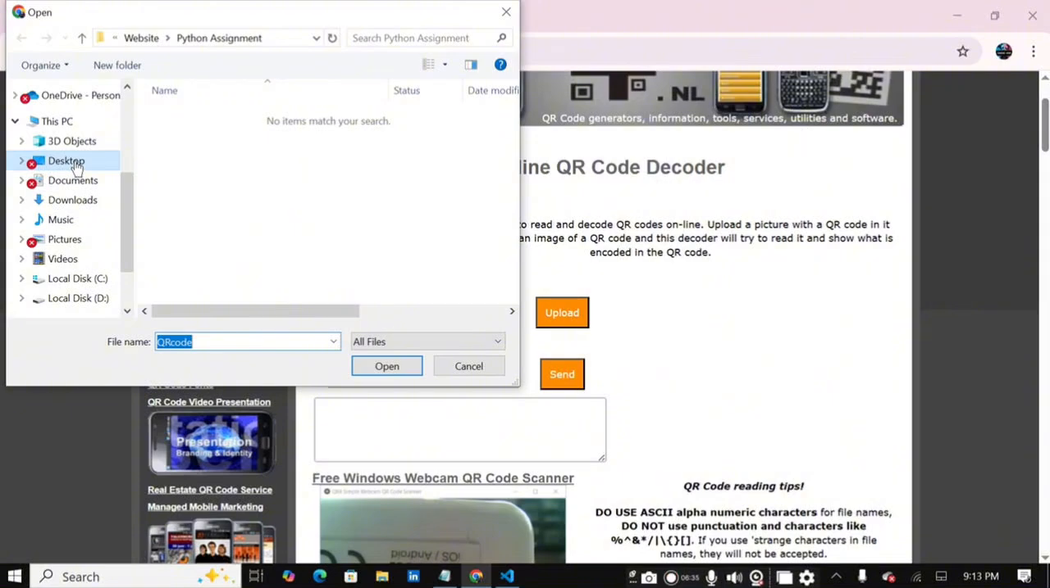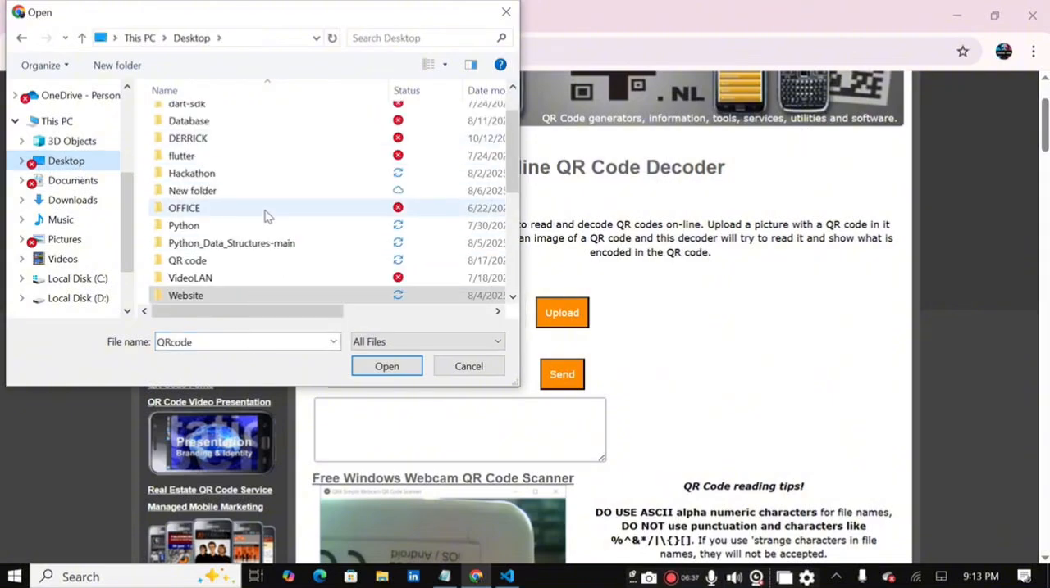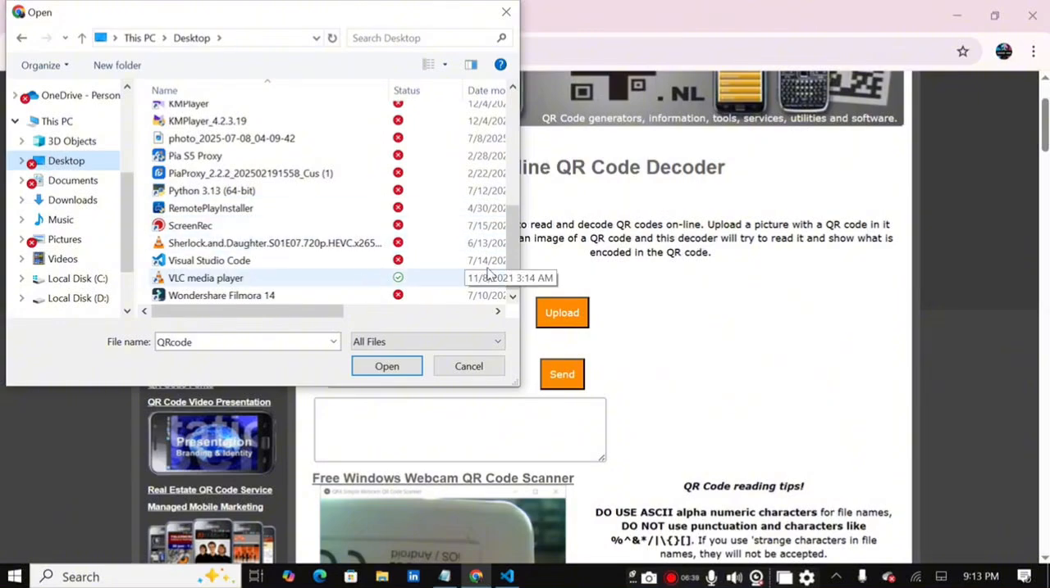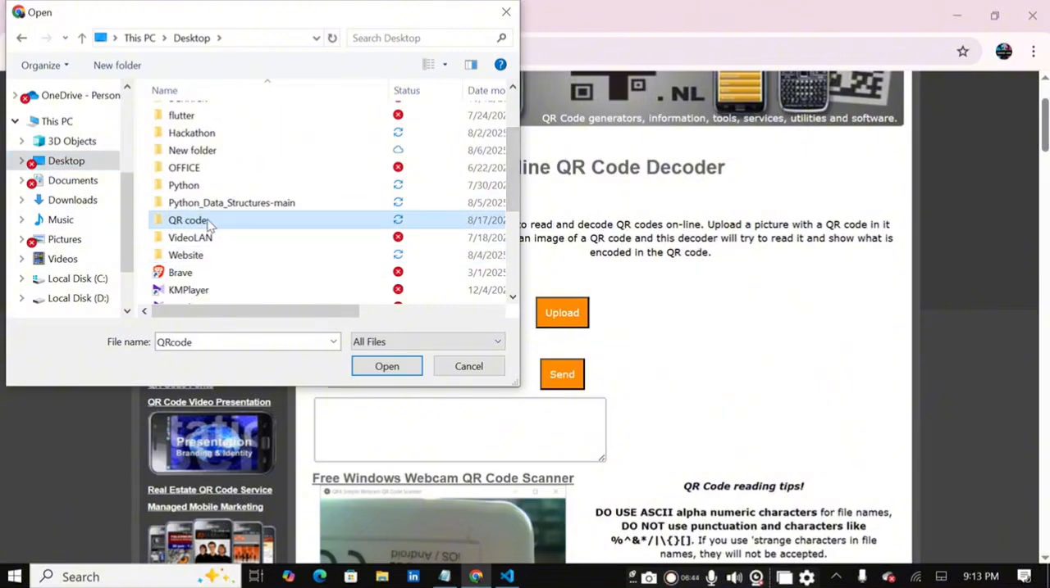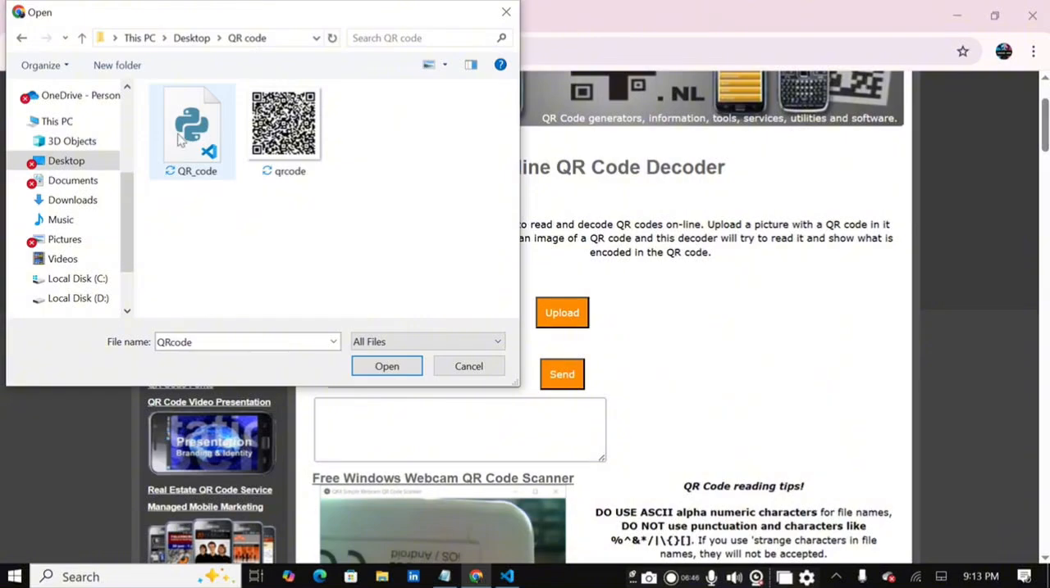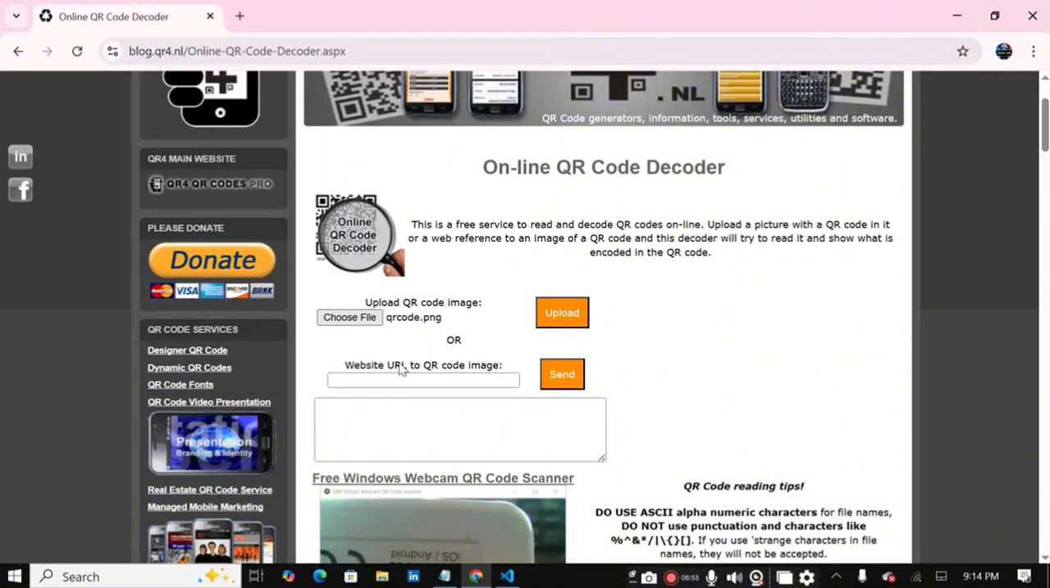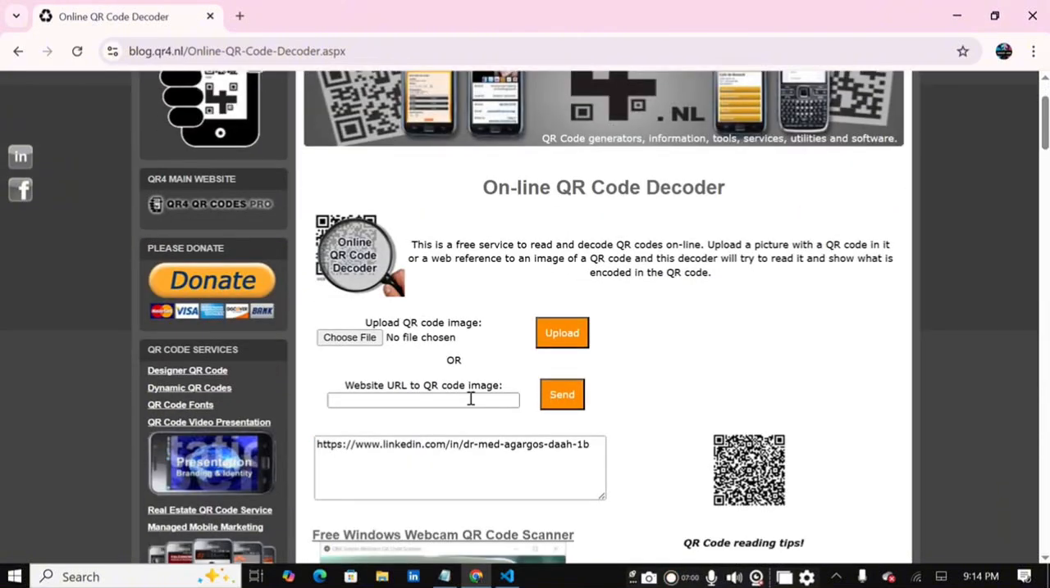So you go to files and desktop. We saved it in the QR code folder. So we look for a folder named QR code. Okay, there it is. So you open the folder. You can see you have two files here. This is the Python extension, the py, and this is the PNG, which is the image format. So we select the image format and then we open it. Then we upload. It tells you the content. You can see here the content, the link that we put into our QR code. That is what is displaying here.